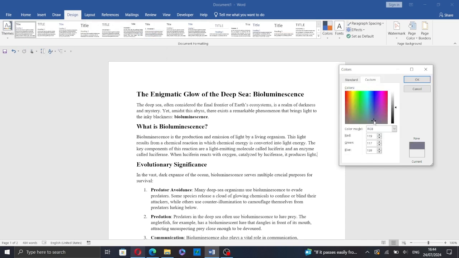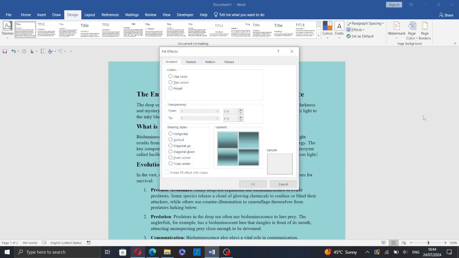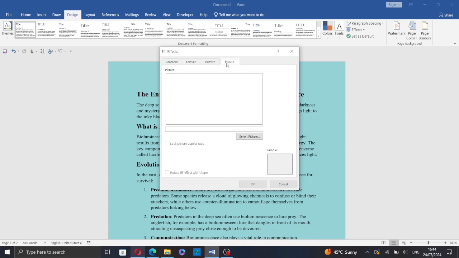Let's select this one, for example. Then click on OK. You can also click on Fill Effects. To change the effect, you can select Gradient Effect, Texture Effect, Pattern Effect, or a Picture Effect.